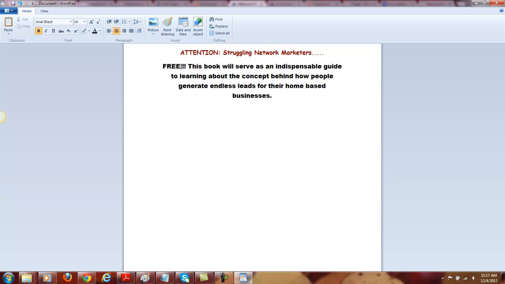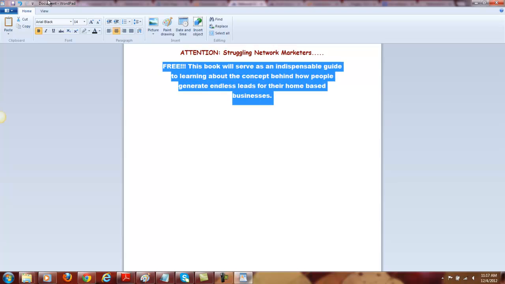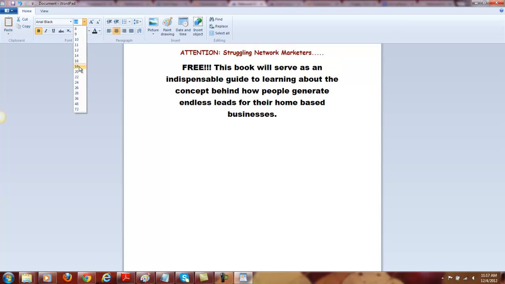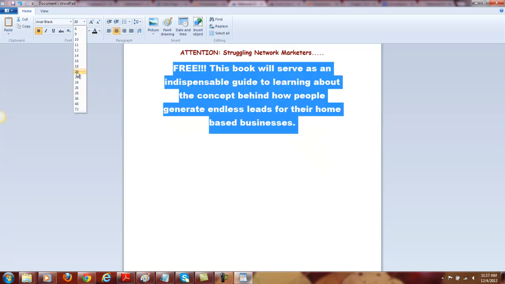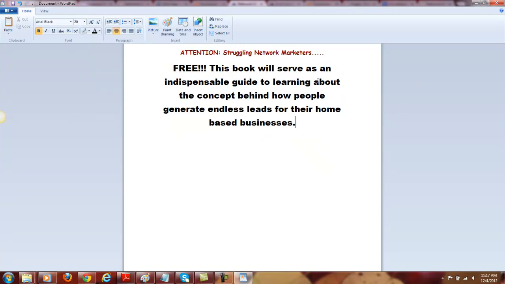Okay, so what I want to do is enlarge this and just give you a better idea. I'm going to leave it at 20. I think 20 is good. That's big enough. I'm going to change the color of that. This is an indispensable guide to learning about the concept behind how people generate endless leads.